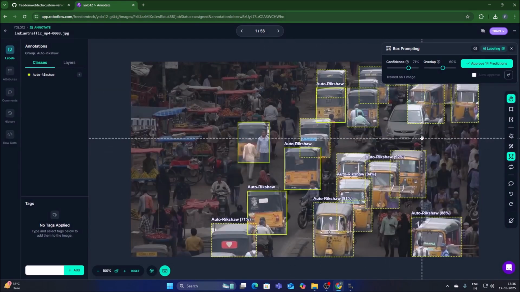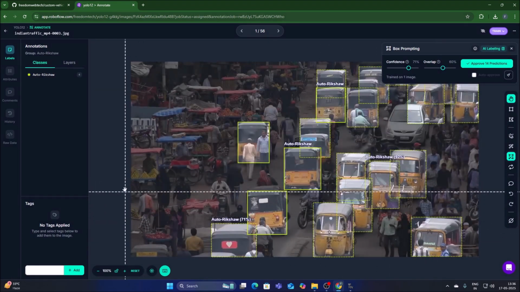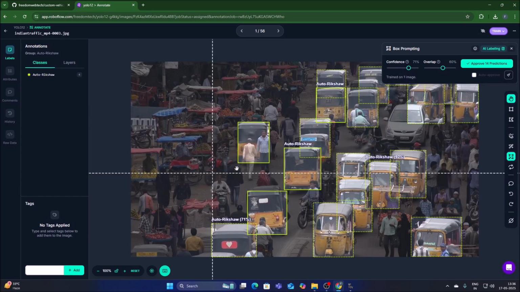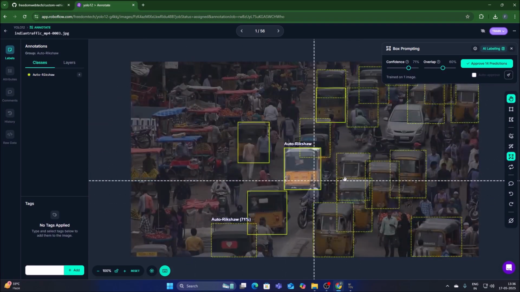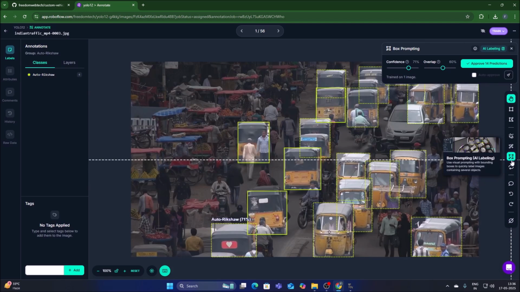We have detected only auto rickshaw here. There is no other object. Simple, there is no other object. We have only auto rickshaw detected with the help of this AI labeling tool.